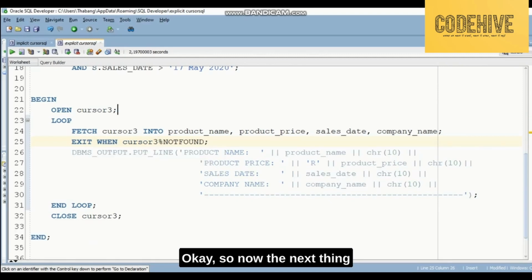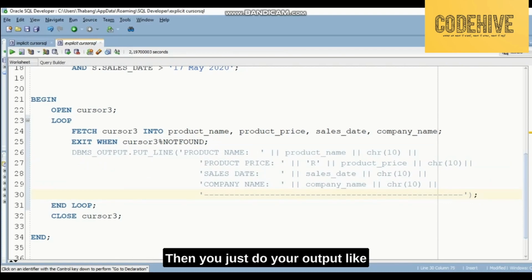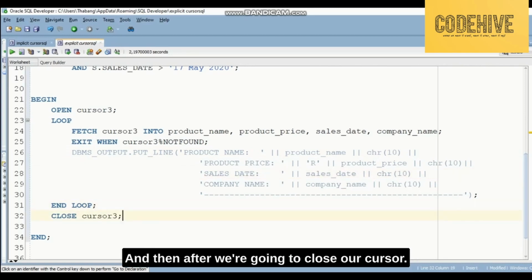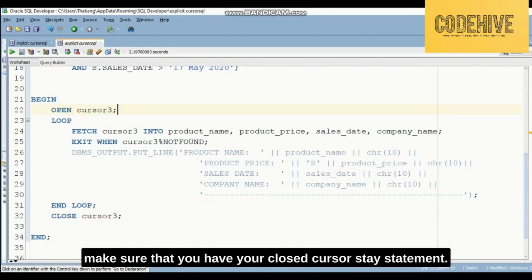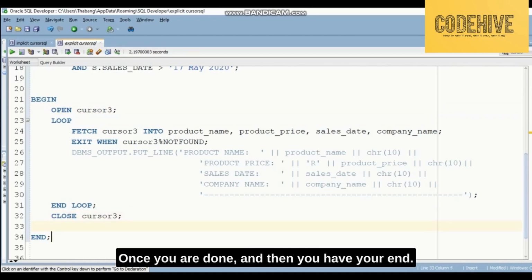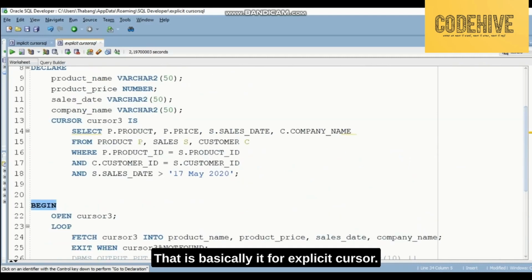Okay, so now the next thing that we have is your output. So you're going to have your dbms underscore output dot put line. Then you just do your output like we did in the previous video. I've explained everything to you guys. And then after that we're going to end the loop, and then after we're going to close our cursor. So every time you open your cursor, you need to make sure that you have your close cursor statement once you are done, and then you have your end, and then that's it. That is basically it for explicit cursor.